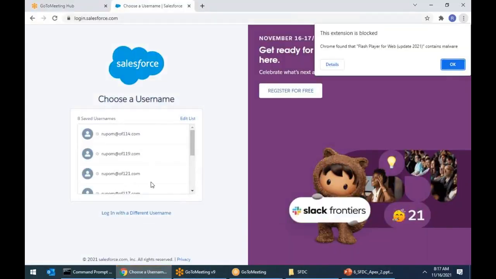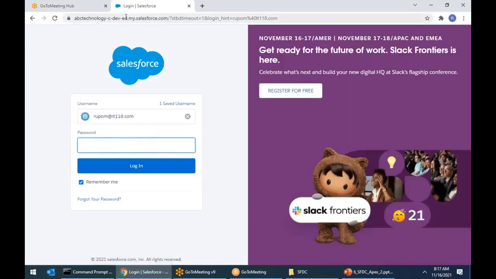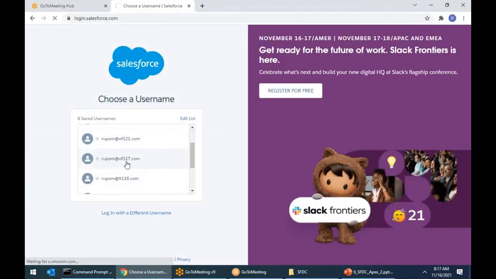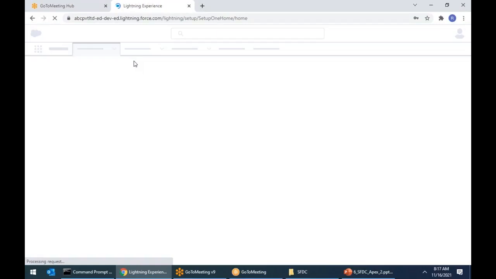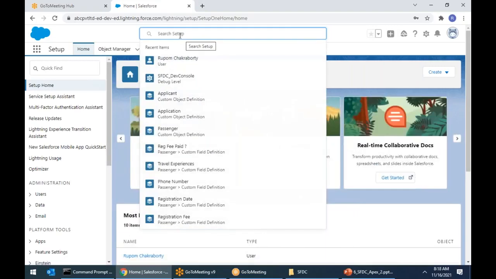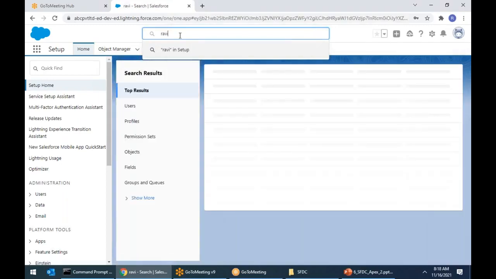Where is it used? Let's see. I log in with my username and password. I log into my Salesforce. You see on the top here, this is a global search. Search and setup. You can write something, Ravi. All the Ravis will be found if I press enter. Where is it searching now? In the setup.